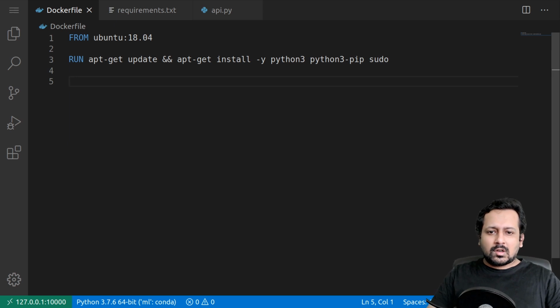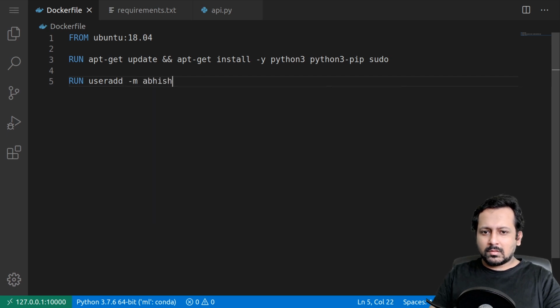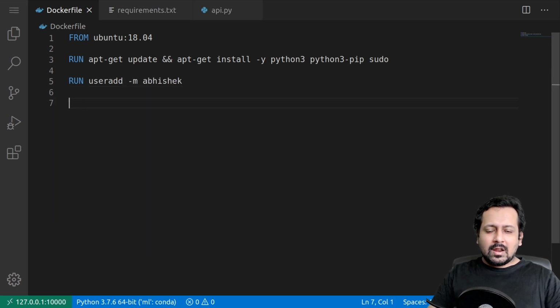So what the RUN command does, it runs a command. So you just type the command as you type in Ubuntu, and it will run it. And then I'm going to create a new user. So you can do it by doing useradd -m and Abhishek. So I now have a Ubuntu machine in which I installed Python 3 and sudo and Python 3 pip, and then I added a new user called Abhishek.